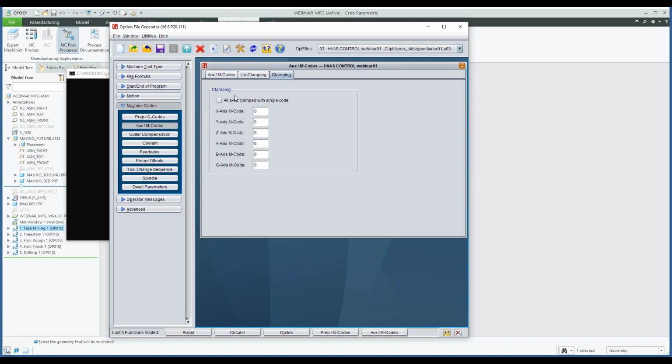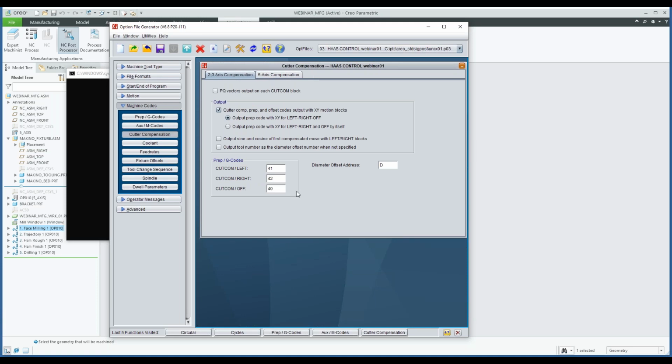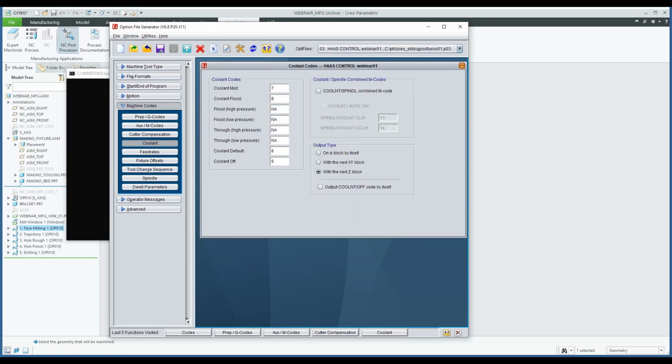Okay, unclamping and clamping. So this is where you will refer to your machine tool manual, get those codes, and you will enter them in here. Cutter compensation. So if you use that, what's the address it should use? In Haas, that's normally D, and then G41, G42, and then cutter compensation off is G40. Coolant option. So I know a lot of these machines have different cooling options now. So do you use one specific code to put everything on? If you have air or things like that, then you need to set that.